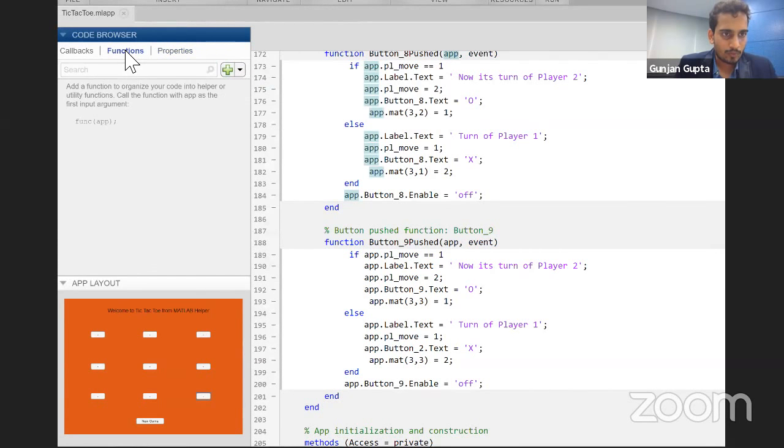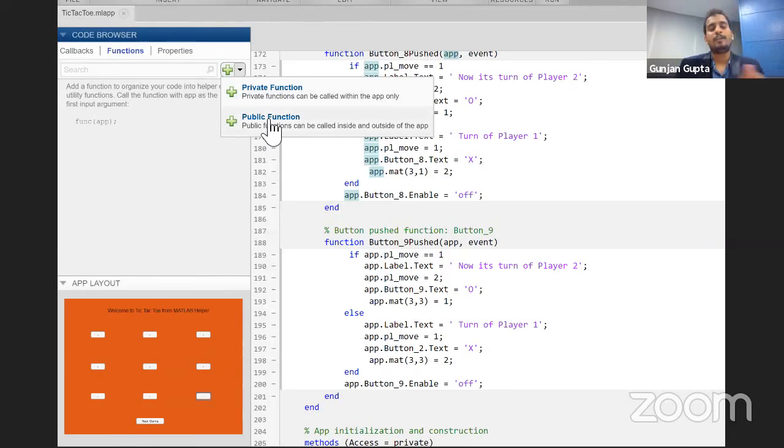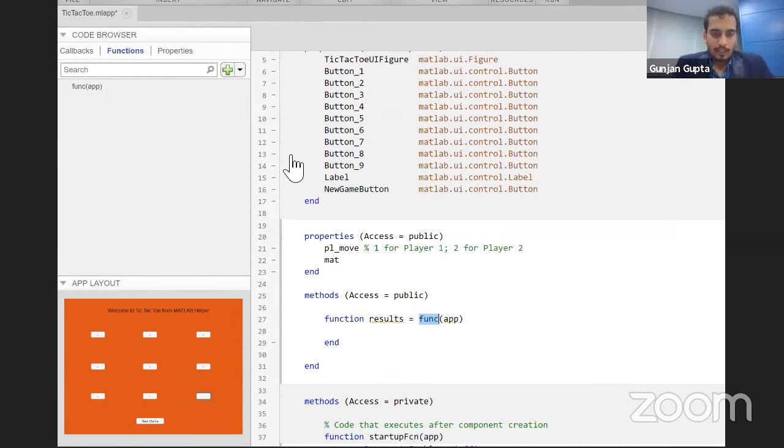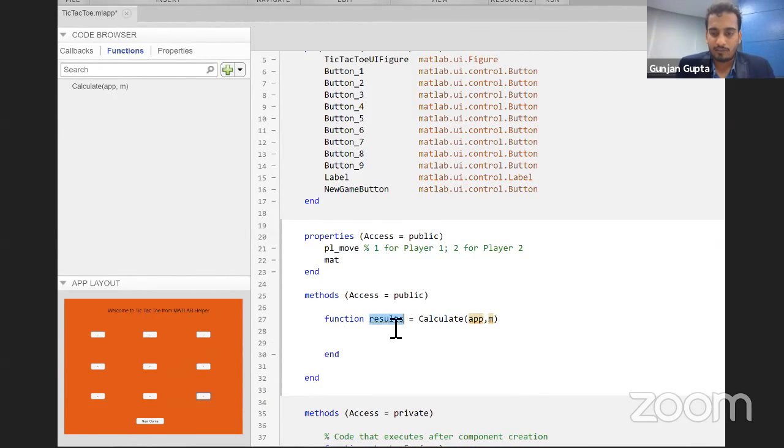So you can see the function part over here. I'll be clicking on the public function. We will be creating a public function. I want to give it the name calculate, since this will be the calculating part only, and along with the app, which is the original application, we will be passing the matrix M. Let's just simply give it the name M. We don't need to give it any result, so I'll just have it as function calculate.